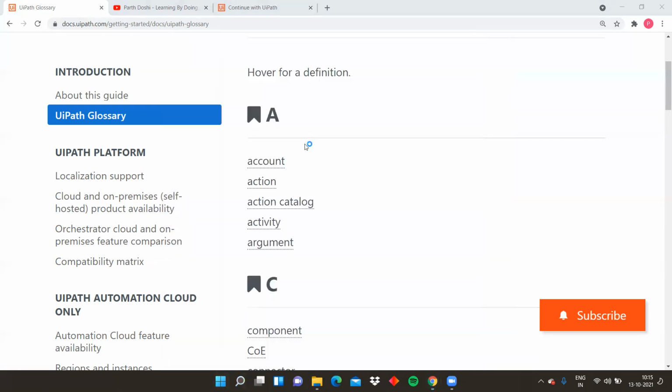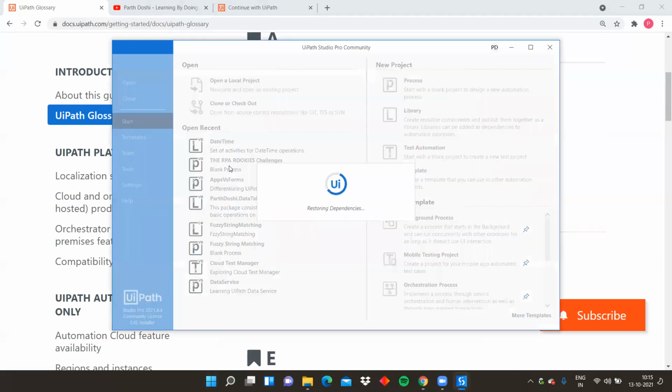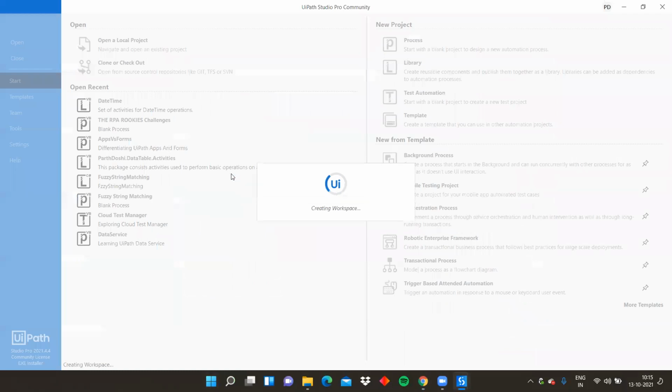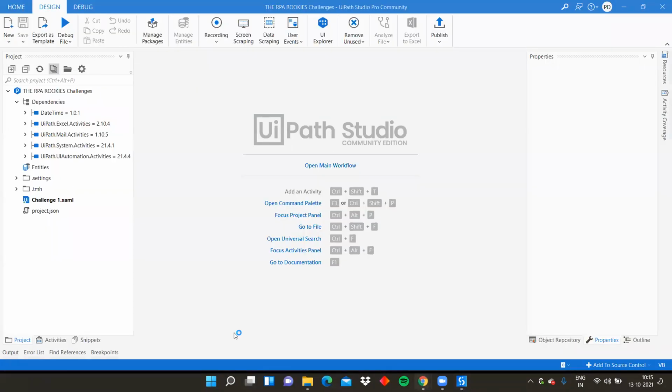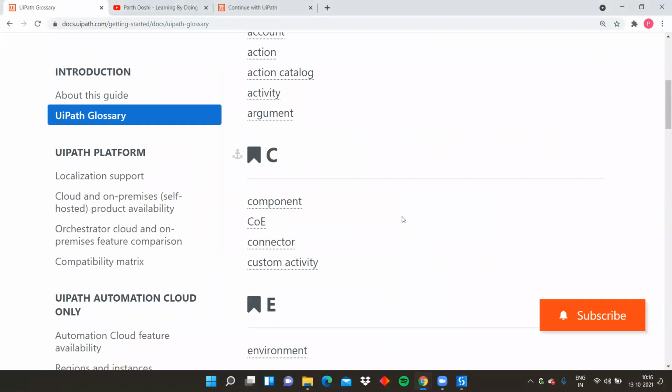So let me open UiPath as well. So maybe we can have a look at that topic as well. So here we are not only reading the theory of the topics, but we are practically seeing what is present, right? So yeah, now if I open the workflow over here, we can see arguments. So arguments are used to pass something from one workflow to another. Now coming back to component.